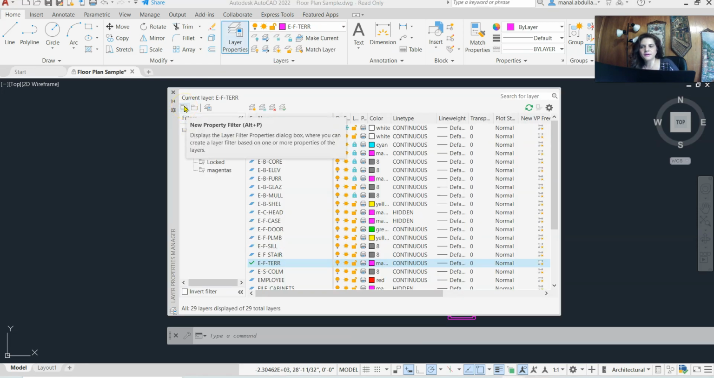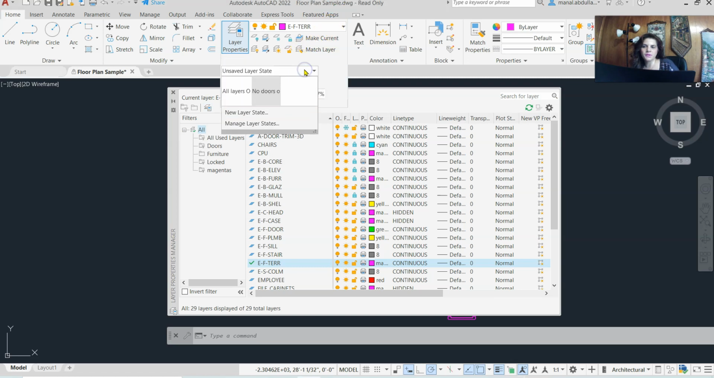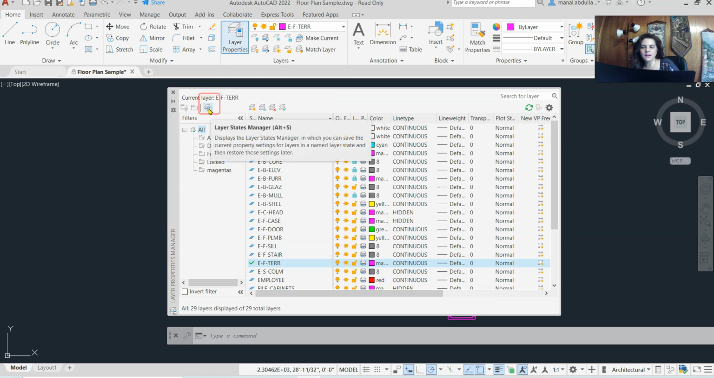Finally, next to the filter property groups and the new group filter, you will find the layer state manager, or Alt S. And remember that we did the layer state before from down here. Okay, so this is the same thing. You can access manage layer states or new layer states from here. Also, you can click on this little icon, layer state manager.